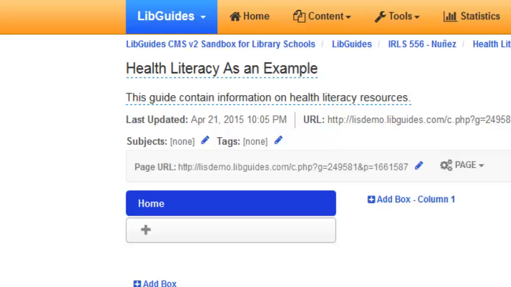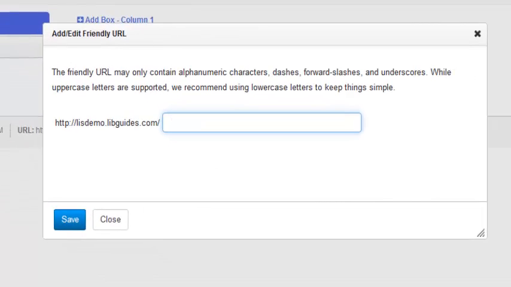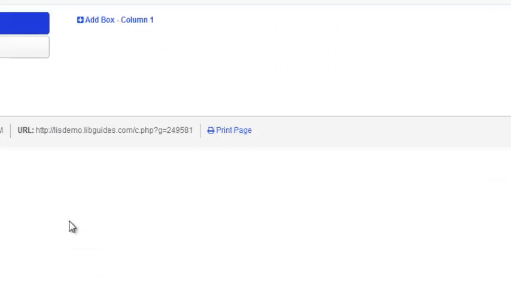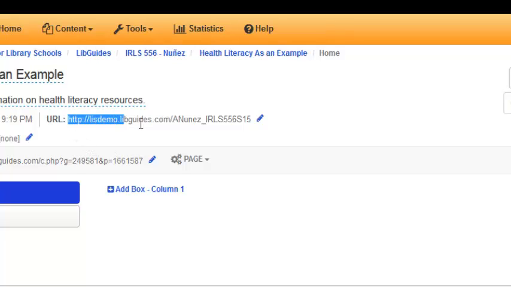My next step is to go ahead and create the friendly URL for the LibGuide that you want to use. This is the URL you'll be sending to me when you have finished and completed the LibGuide. A Nunez_IRLS556 spring 15. And I will save that, and now that shows up in here. So now this will be the URL you'll give to me.